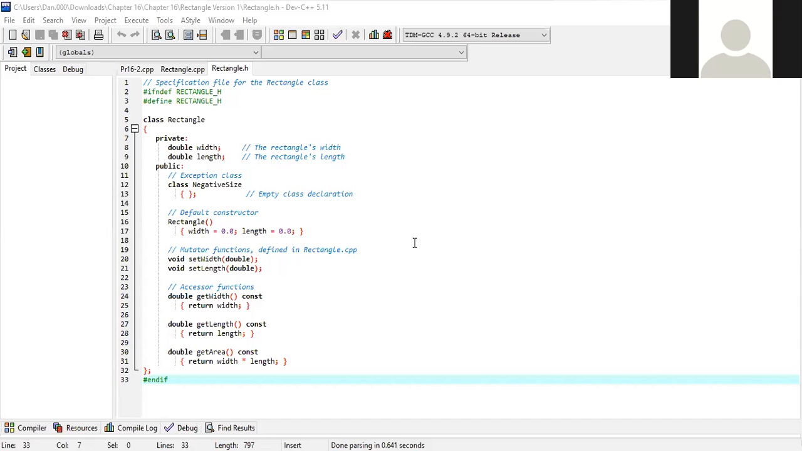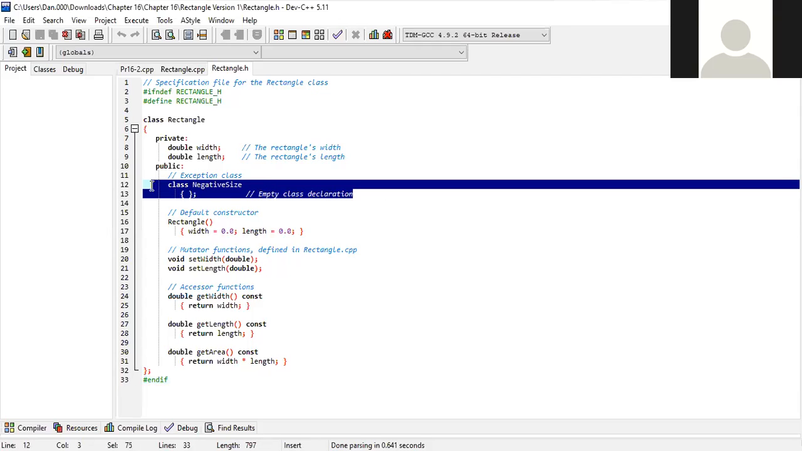So we're taking a look at the header file. And in lines 12 and 13, I see a class inside of a class. When you take CPS 230, you'll start using words like inner class and some different things because we talk about classes a lot of different ways. But I see this class called negative size, and it's nothing. It's just an empty definition. So we're taking baby steps, okay? So I have this class called negative size.